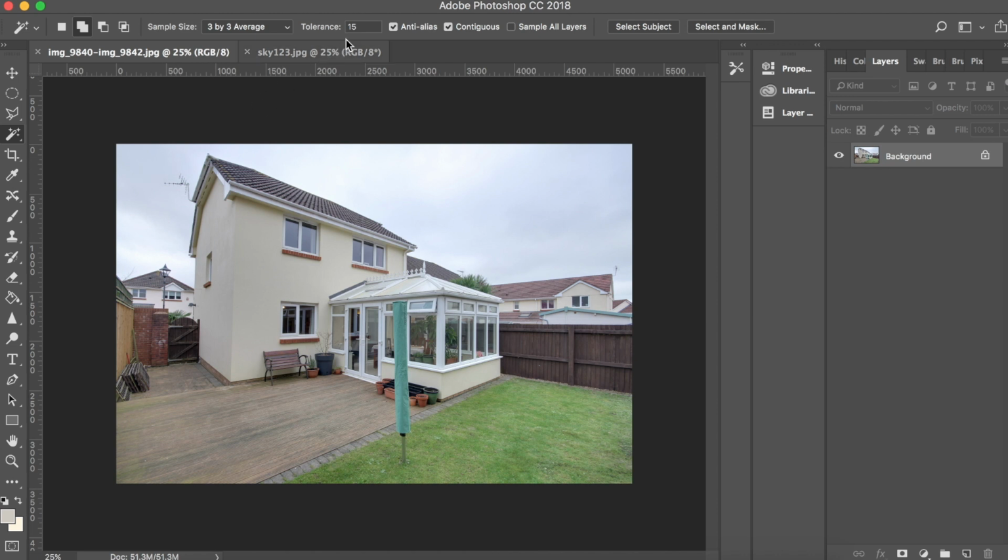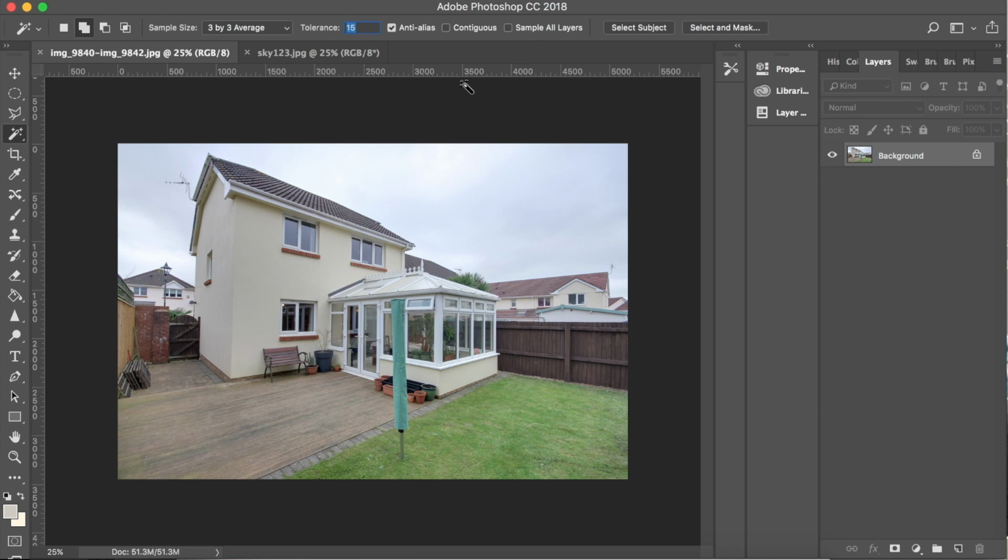You want to make sure you've got tolerance between 15 and 20. Don't ask me why. Tolerance is basically looking for colours that are very close to it. So if it was 1, then it's looking for other pixels with that particular shade. So the bigger the number, the more it picks up. Also make sure that you've got contiguous unticked.